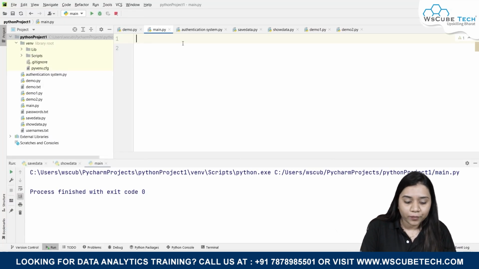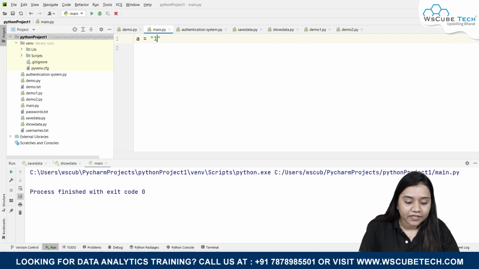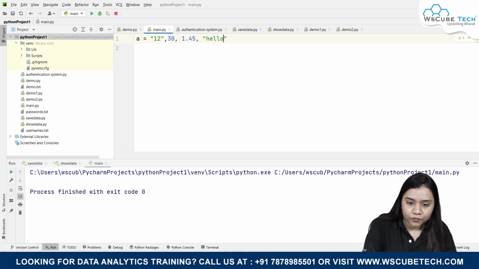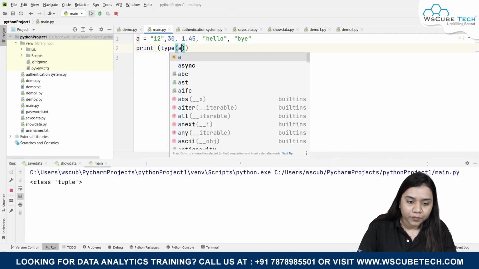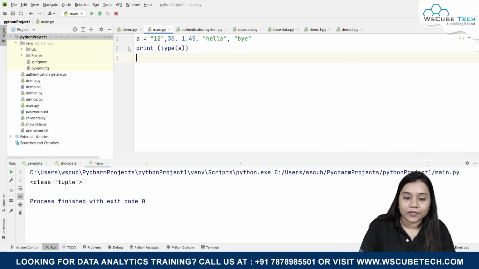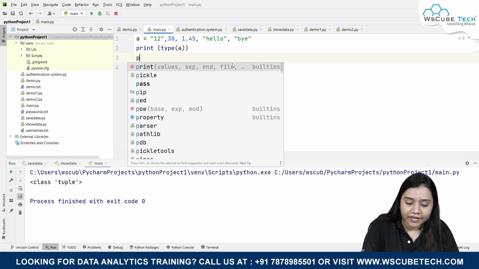To create a tuple, all you need to do is write A equals, and you can directly write the values inside it. Let's say 12, 30, 1.45, hello, bye. And if I check the type of it, if I write print type A, it will tell me that it belongs to the class of tuple. In this example, I have also used multiple data types, which means that tuples can have multiple data types.